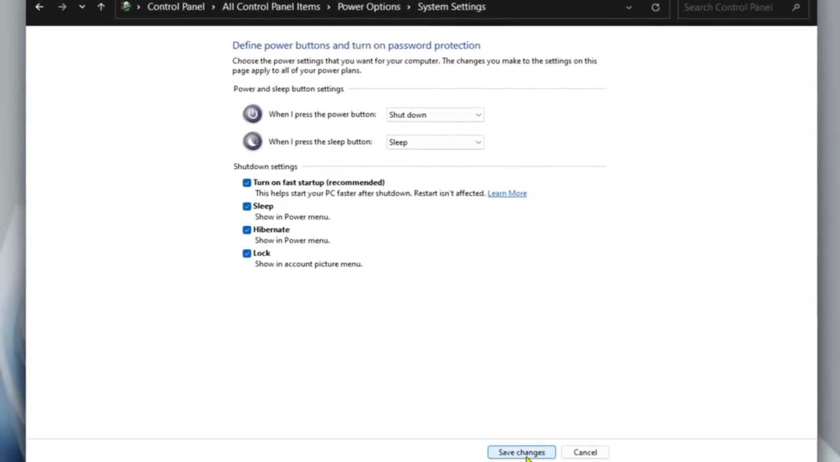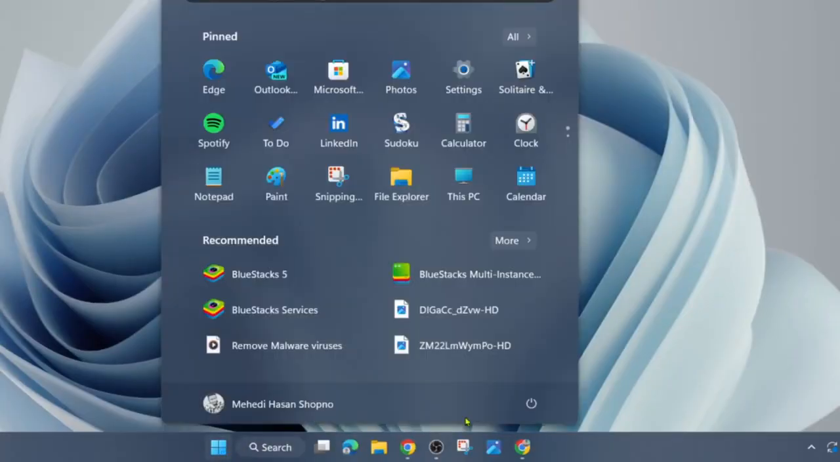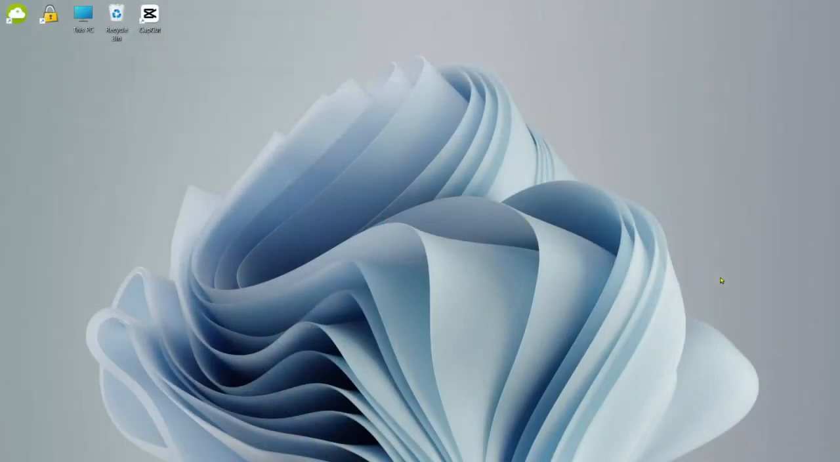After that, click on save changes, and now if we close it and go to the Windows start icon, go to this power button, and then you'll find the option over here. So this is how you can fix the slow startup in Windows.